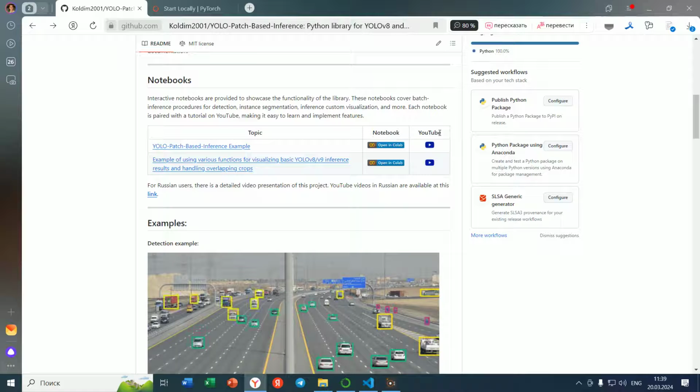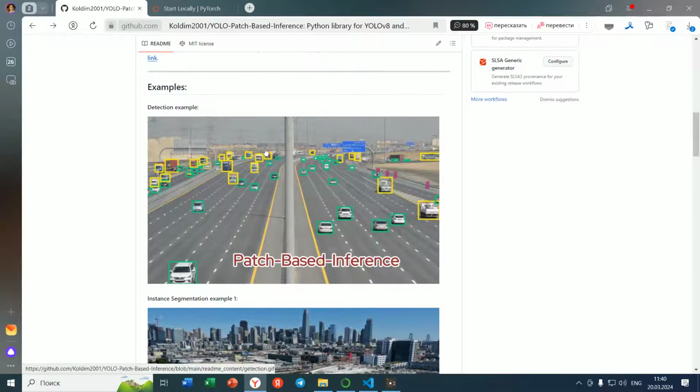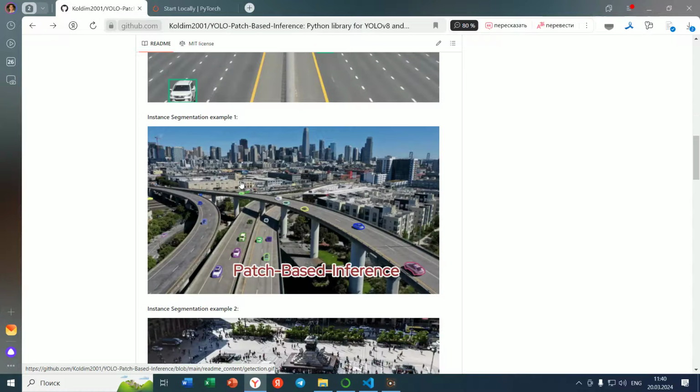This video that I was explaining to you was the video about visualization, so number 2. If you want to know how to use patch-based inference, I mean inference for huge images where we have really small objects, look at this example. So this is the usual basic inference of YOLO, and this is patch-based inference. So we get much more results because of patch-based algorithms inside of visualization and processing of your input image. So I will explain how to work with that in the next video.